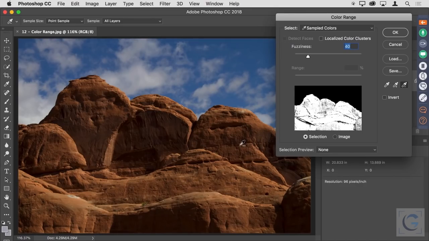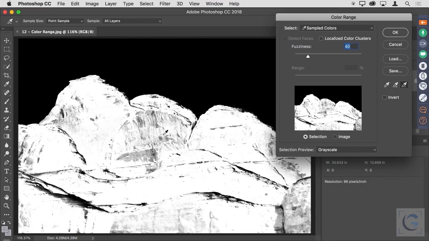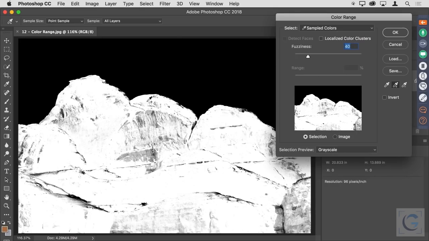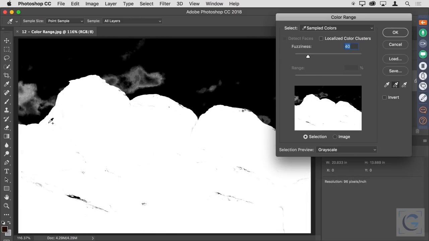Now, in some cases, of course, you're going to find a situation similar to what we see here. And at this point, since I'm getting pretty close to the selection, I'll actually switch my selection preview from none to grayscale so I can see that same preview at a larger size. And I'll switch back to my plus eyedropper and click and drag along the edge. Now, we're finding, of course, that there's some difficulty in getting a perfect selection because some of those tones in the sky are matching tones in my foreground.